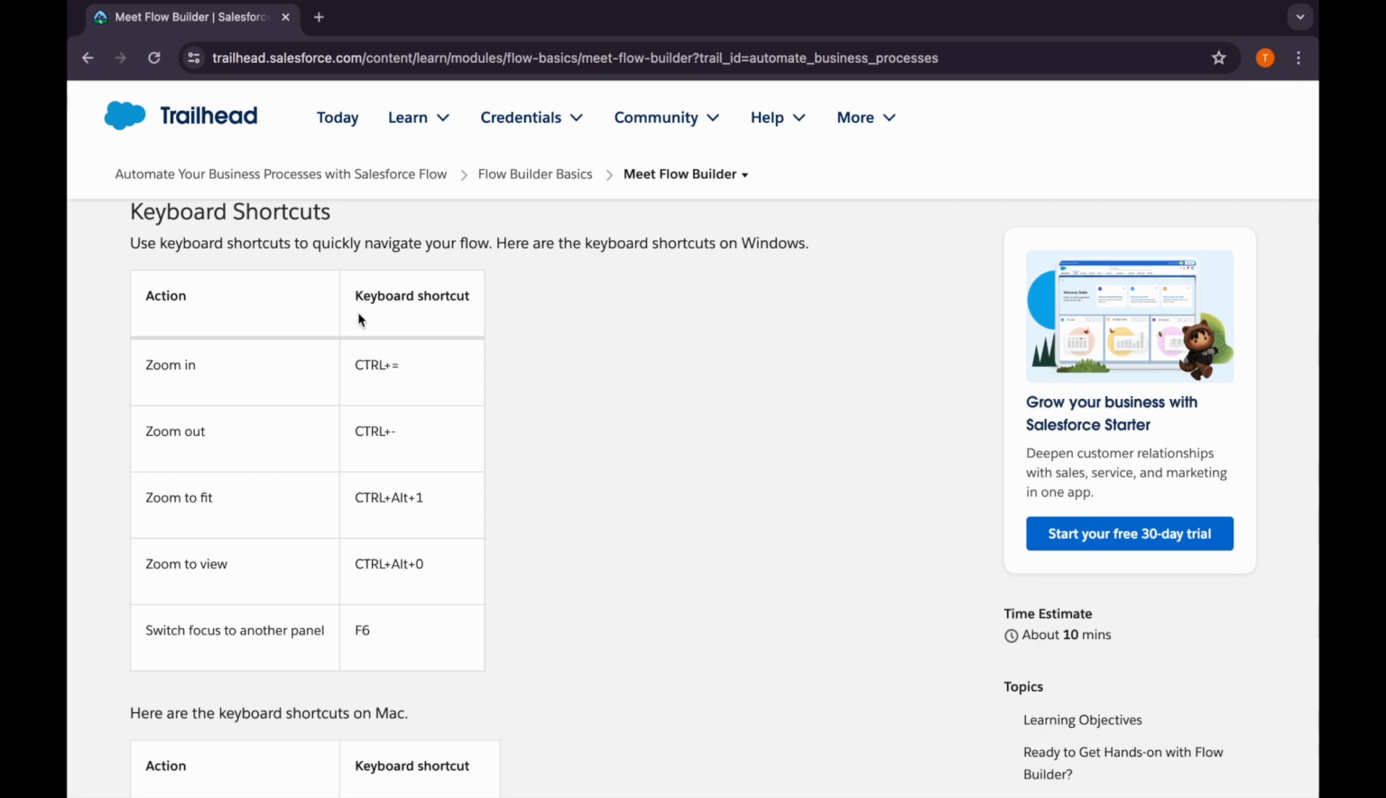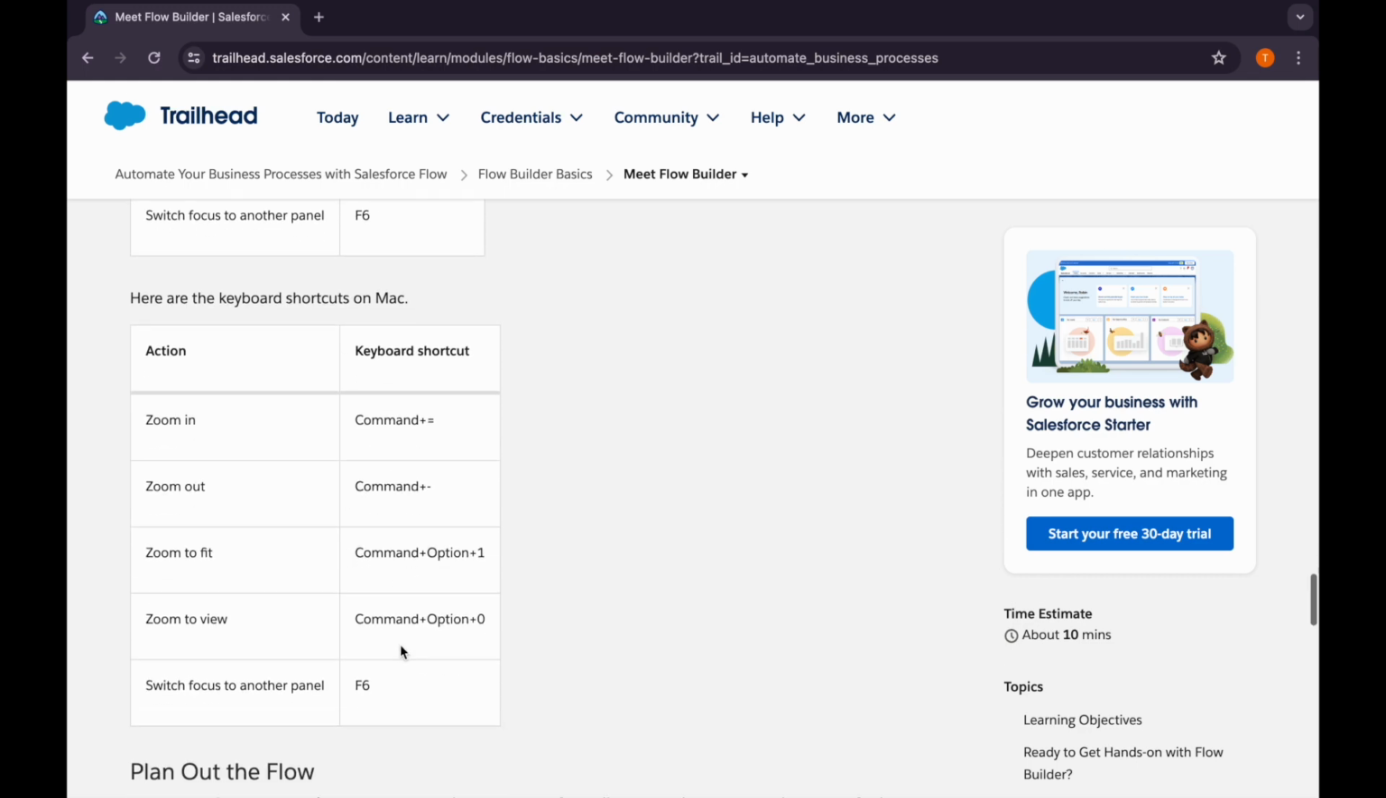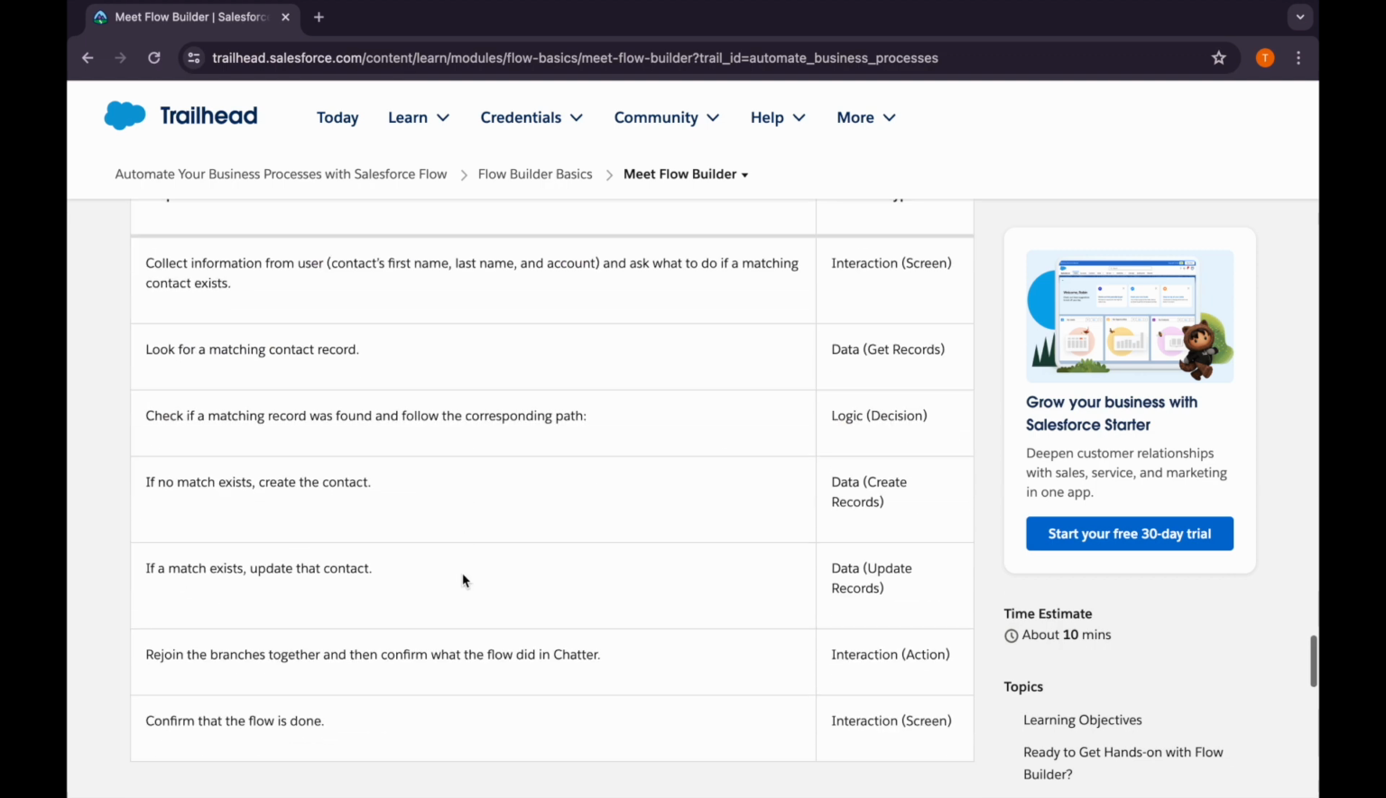So for Mac you can use the Command key in place of Control. Yeah, so here it is, and for Alt there is the Option key.